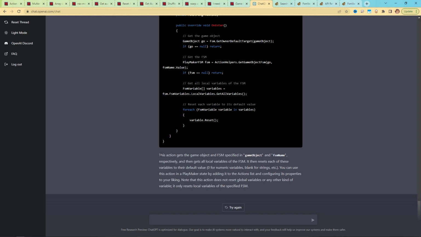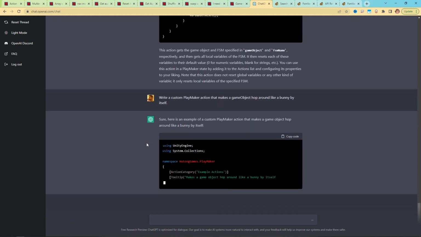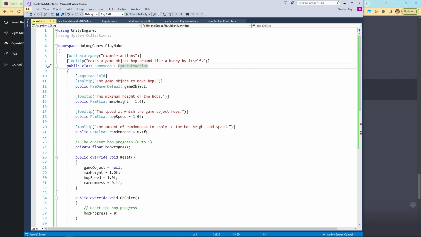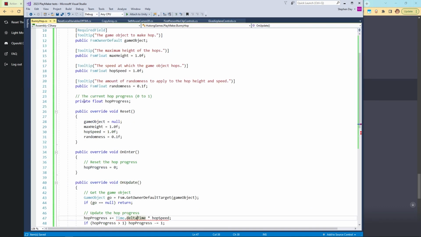Let's say, write a custom Playmaker action that makes a game object hop around like a bunny by itself. So, you know, we'll see. It's called bunny hop, great. Save it. Is it missing anything? So there's something wrong here. So sometimes what it forgets is this, there's a private float hop progress.